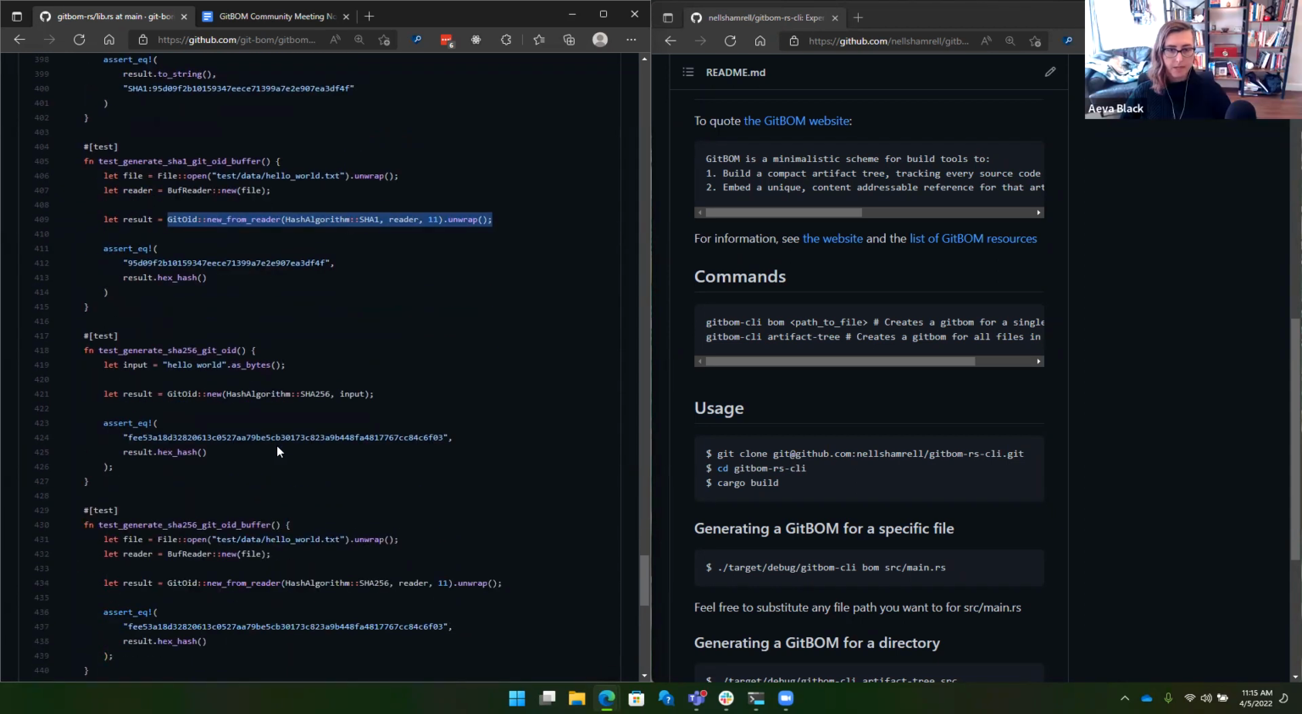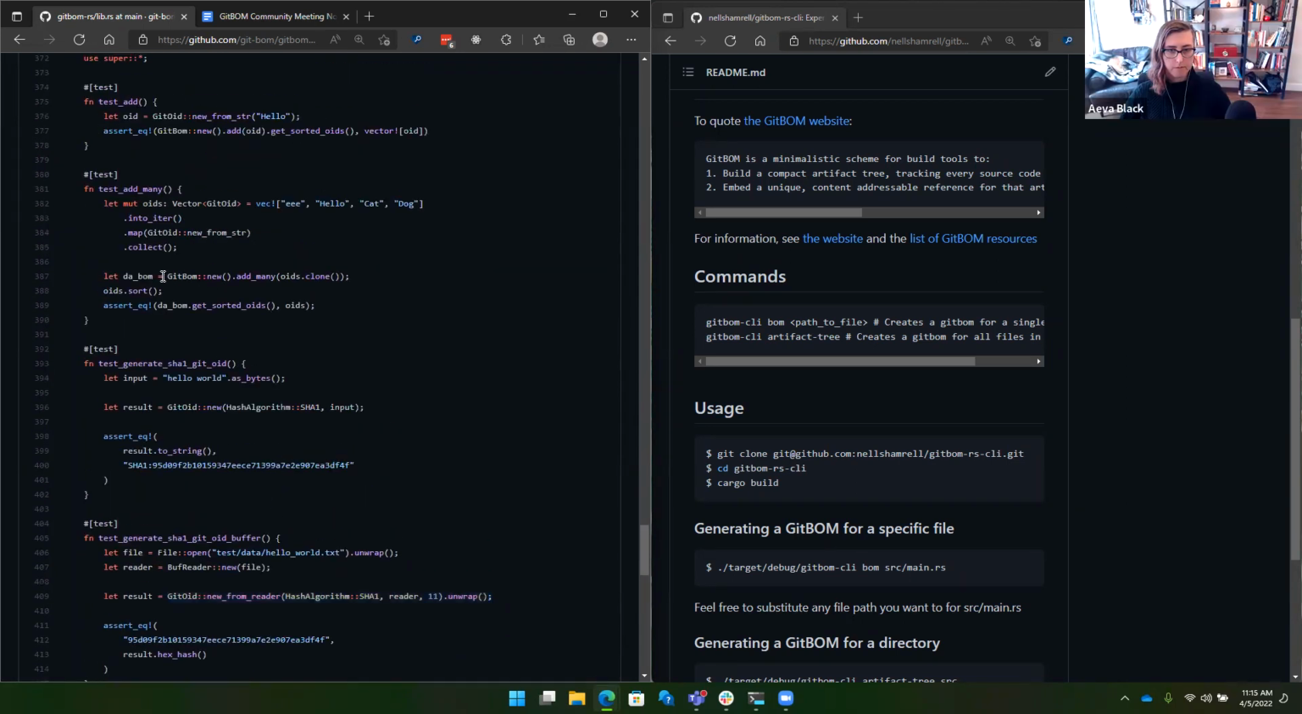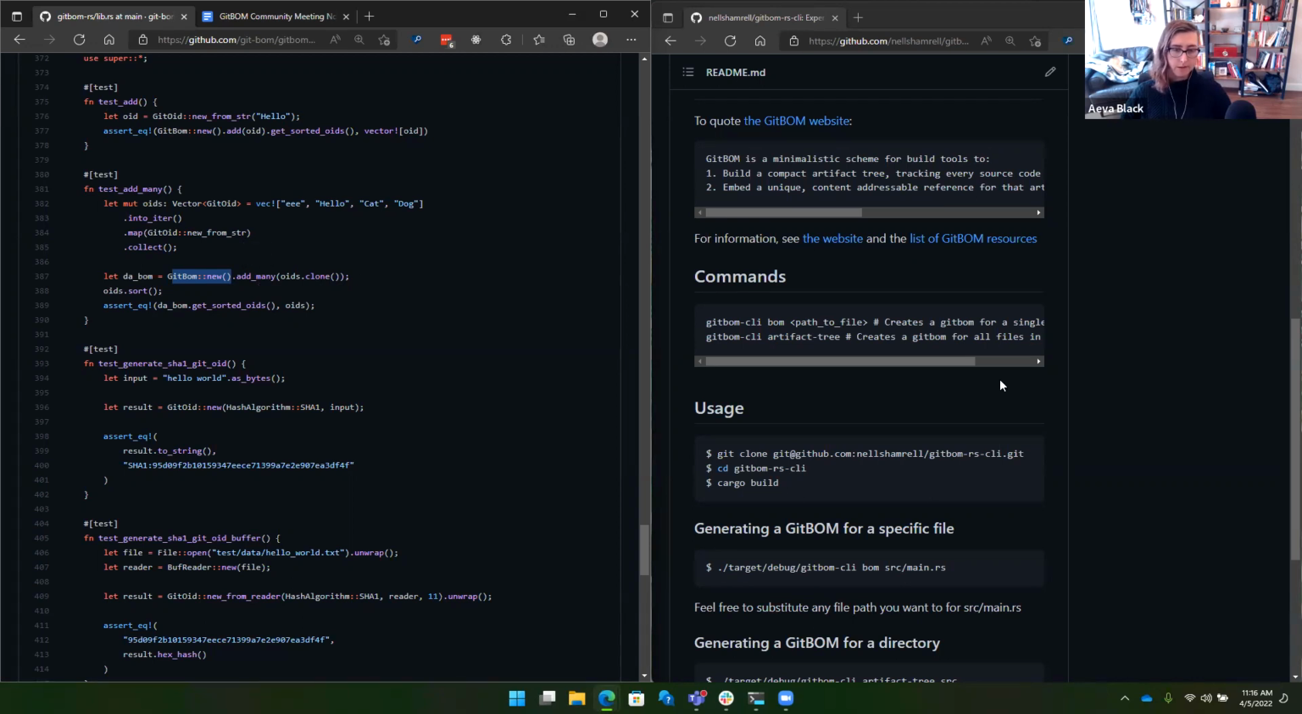And what is the add many function that I see on the screen in a few spots? Add many. Scroll up a little bit right there. Yeah, that is creating a new GitBOM document and adding in a bunch of gitoids at the same time. Okay. So you can create a gitoid for a specific string or buffer, and you can nest that by, once you've made those, create the GitBOM document by adding many oids that you've already calculated.